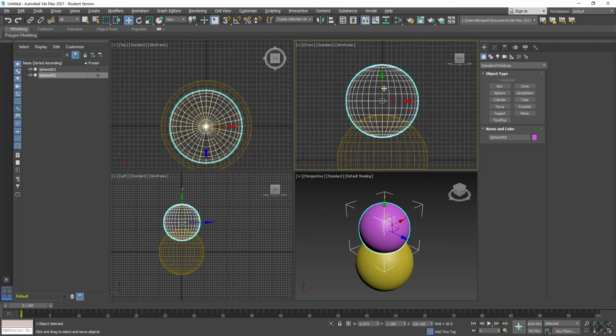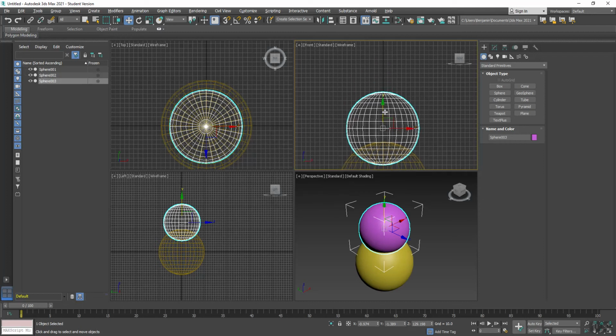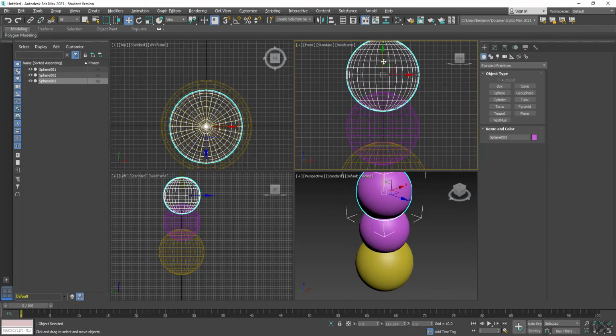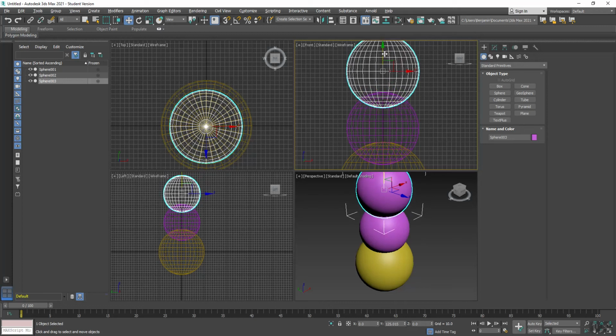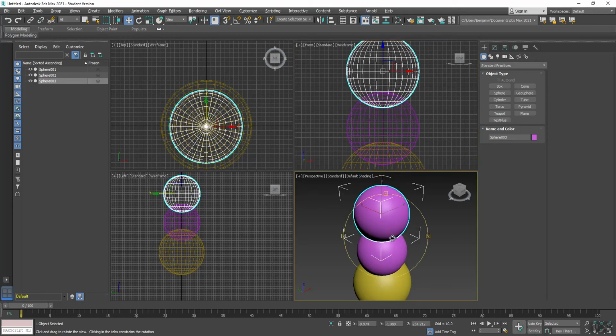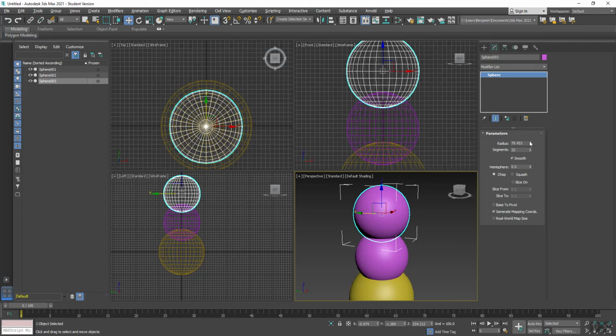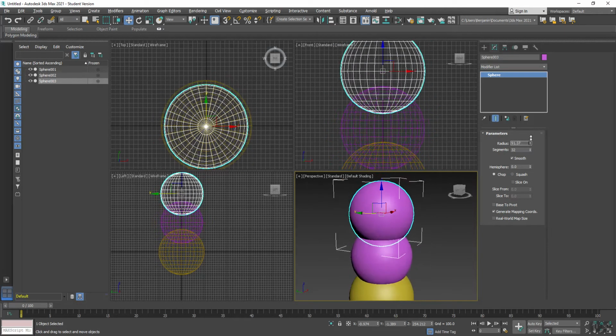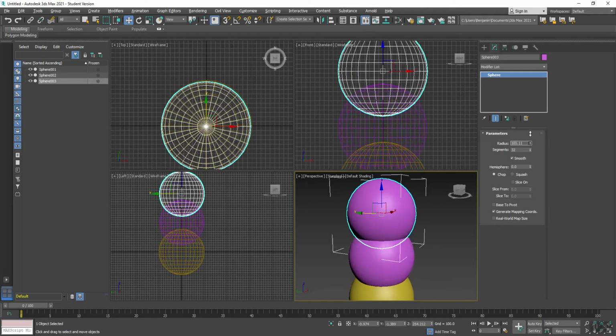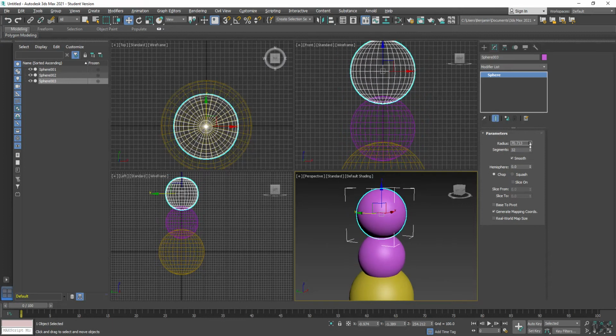I'm going to click on the sphere, and now I'm going to right click and say clone. I'm going to clone this as an instance and say OK. And so now I have another exact copy. There's another version exactly like this sphere. If I come here into modify, and if I change his radius, notice how both of their radiuses change. That's because they're instances of each other.